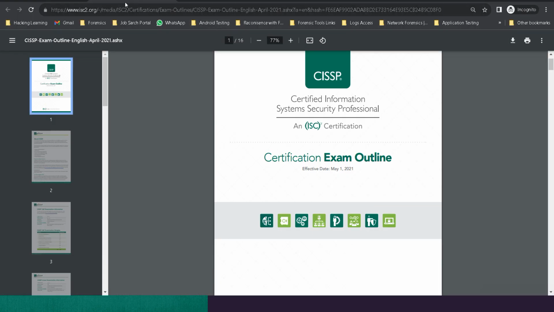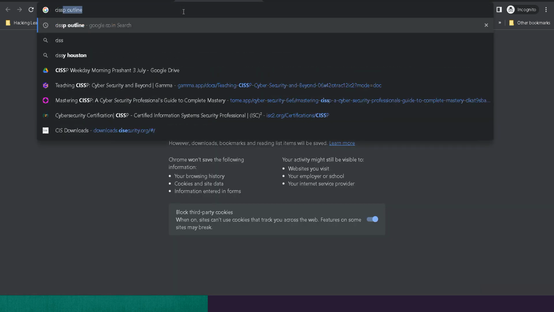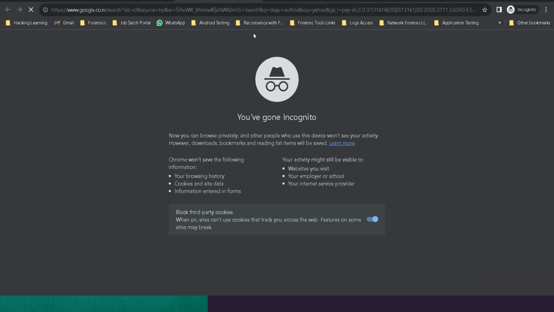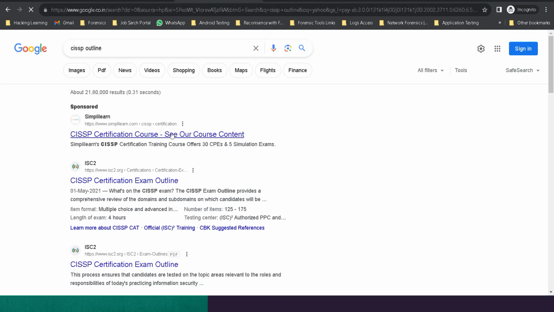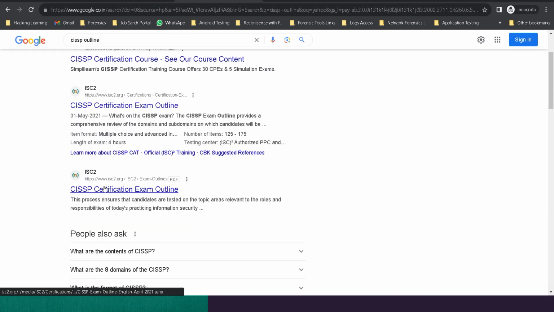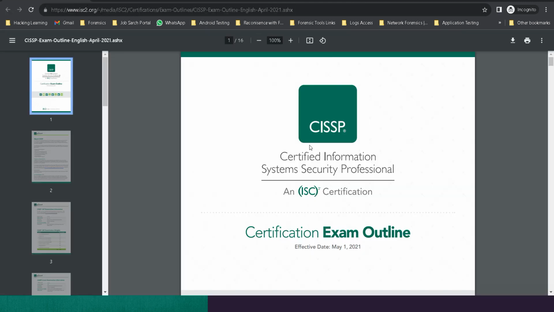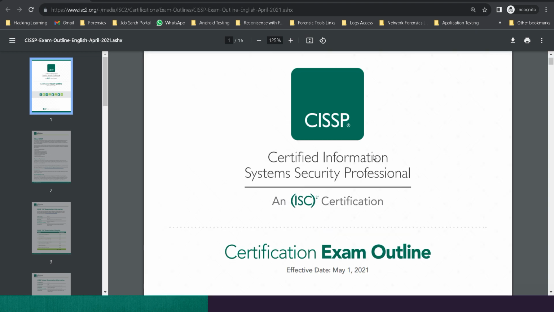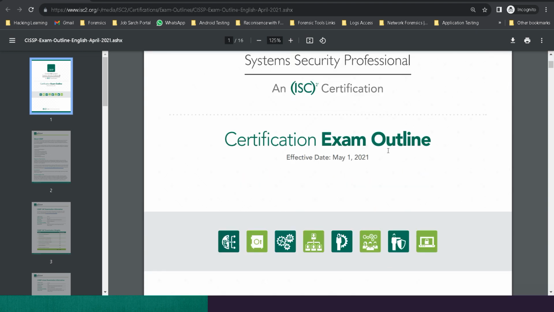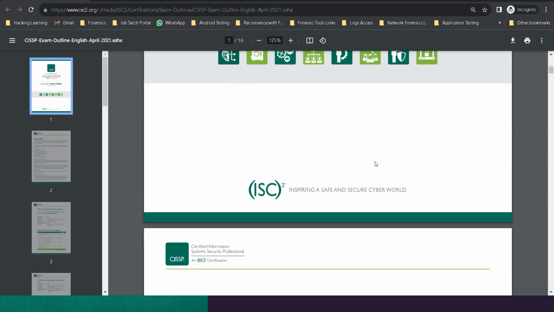I just pasted the link here, and if you type CISSP outline on Google, you'll get the same link. If you see, this is the ISC2 link. Here is the outline PDF. Let me open it here. I closed all those tabs for your better reference. I'm zooming in a little bit here. Okay, this is the exam outline. The effective date is May 1, 2021.